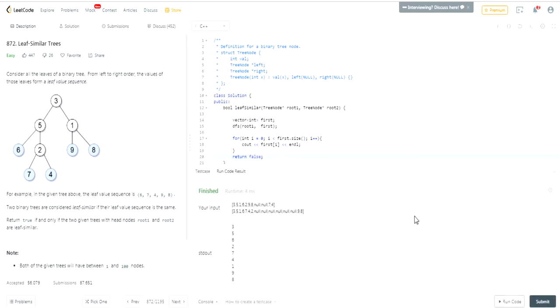Okay, so this actually got me 3, 5, 1, 6, 2, 9, 8, null, null, 7, 4. So 3, 5, 1, 6, 2, 9, 8, 7, 4. Okay, so I didn't actually do breadth first search. I actually just printed out in order traversal. That's what I did by accident. So let me see something.